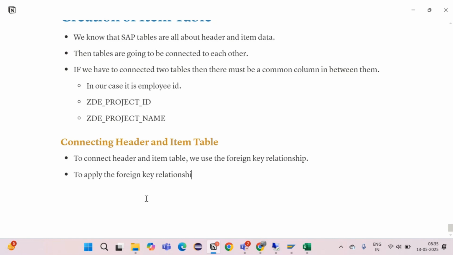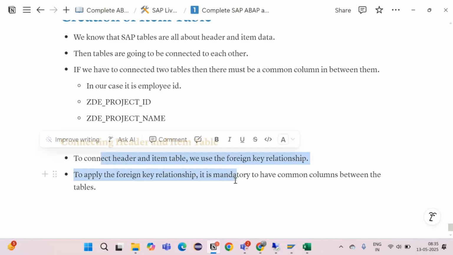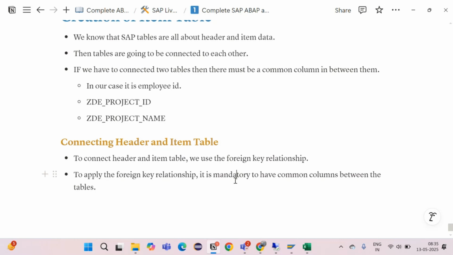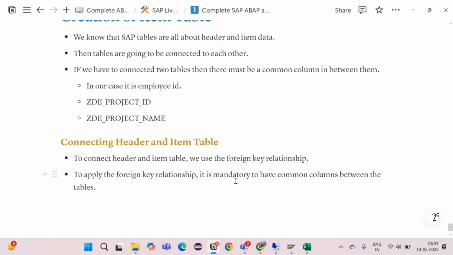it is mandatory to have common columns between the tables. It is mandatory to have common columns between the tables. This is what happens here. You see, to have common columns between the tables, right?